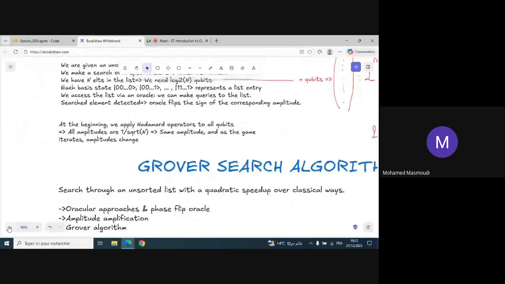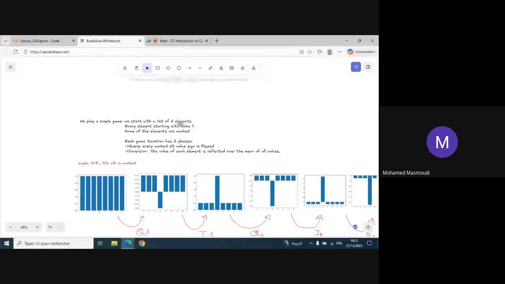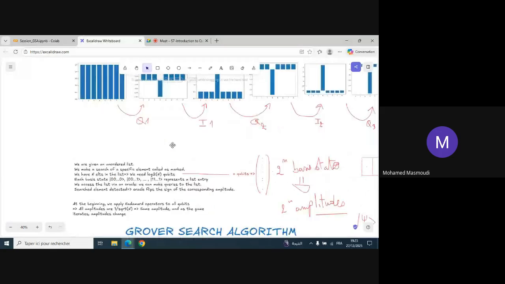At the beginning, to satisfy the condition we discussed here in our game, that every entry in our list will have an equal value, the same value initially, we will be applying the Hadamard operator. Why? Because the Hadamard operator enables us to create a certain equal superposition.